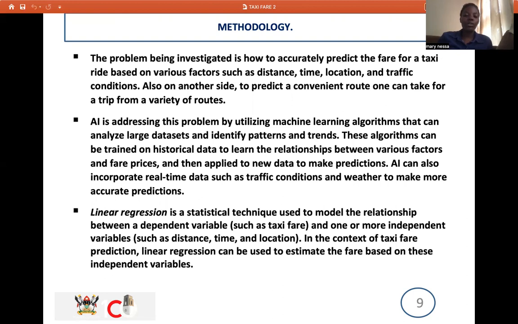The methodology we are going to use here is linear regression, which is a statistical technique used to model the relationship between a dependent variable, which can be the fare we are going to pay, and the independent variables, which can be two or more, where our independent variables are the distance, time, and the location. In the context of taxi fare prediction, linear regression can be used to estimate the fare based on the distance or the location we have moved to.